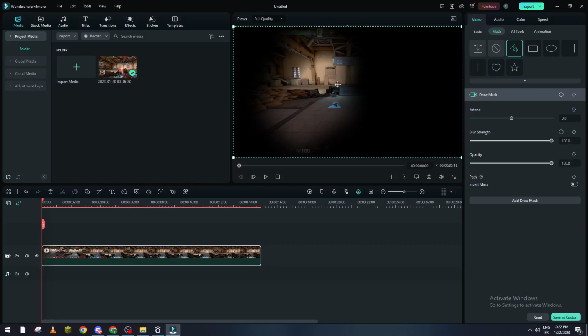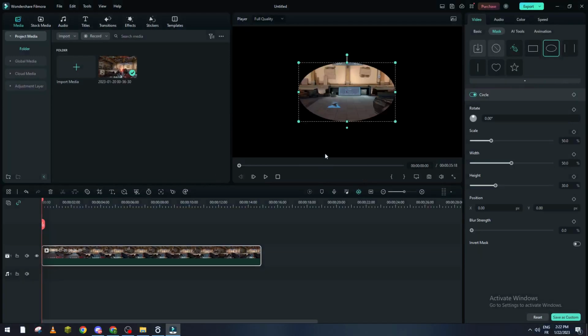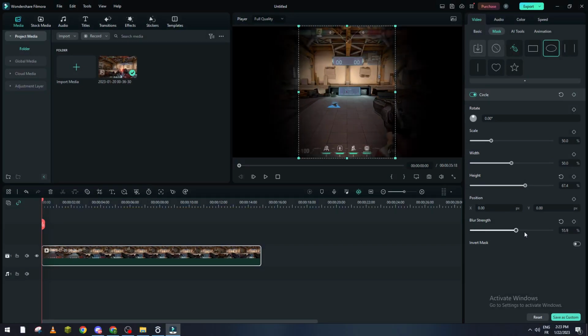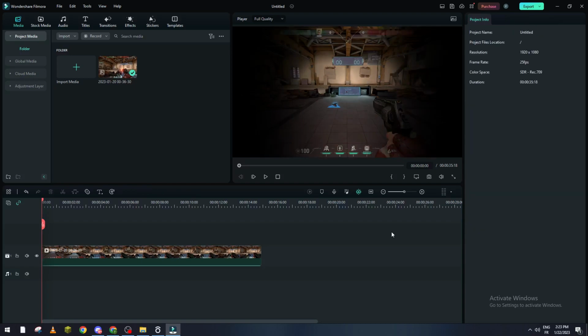So yeah guys, if you want to make something like masked or like a circle, you can use this one. So for example, something like that. You can even make the blur strength again and play with it as much as you'd like. So yeah guys, that's how you can actually use the mask effects in Filmora.